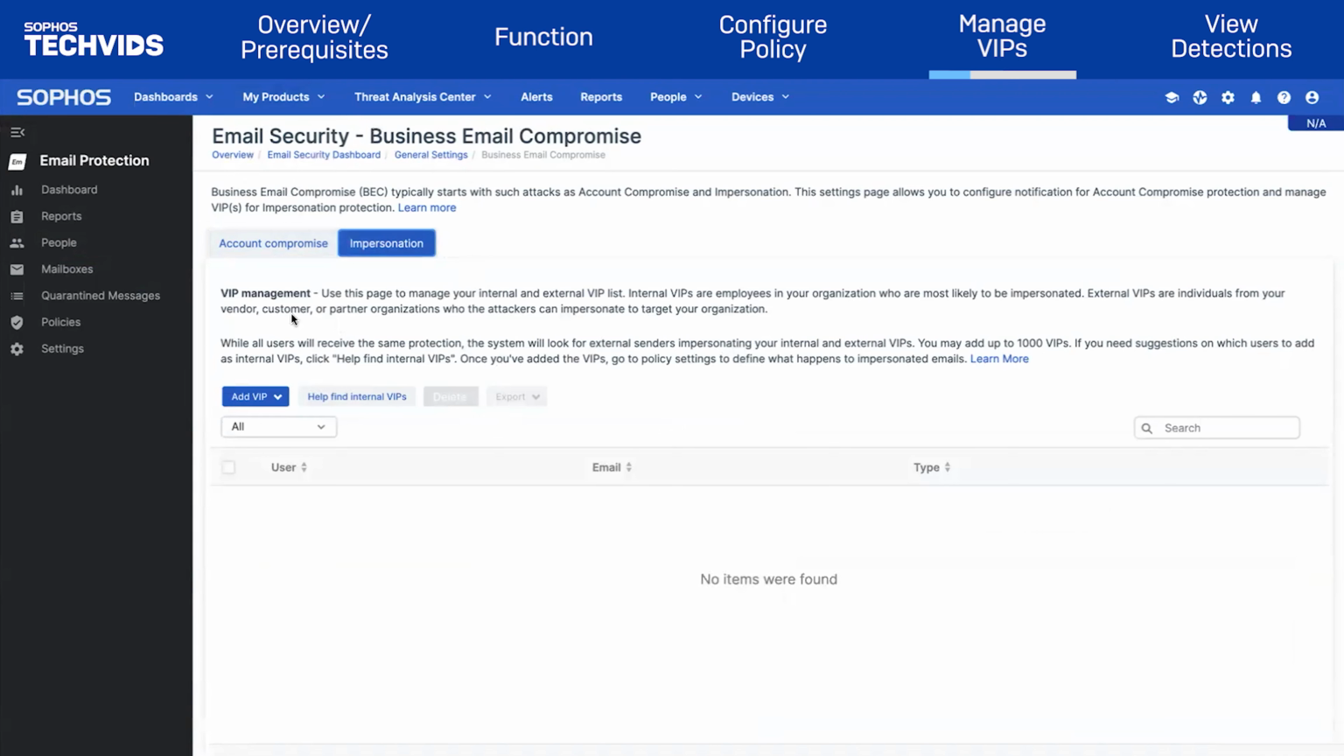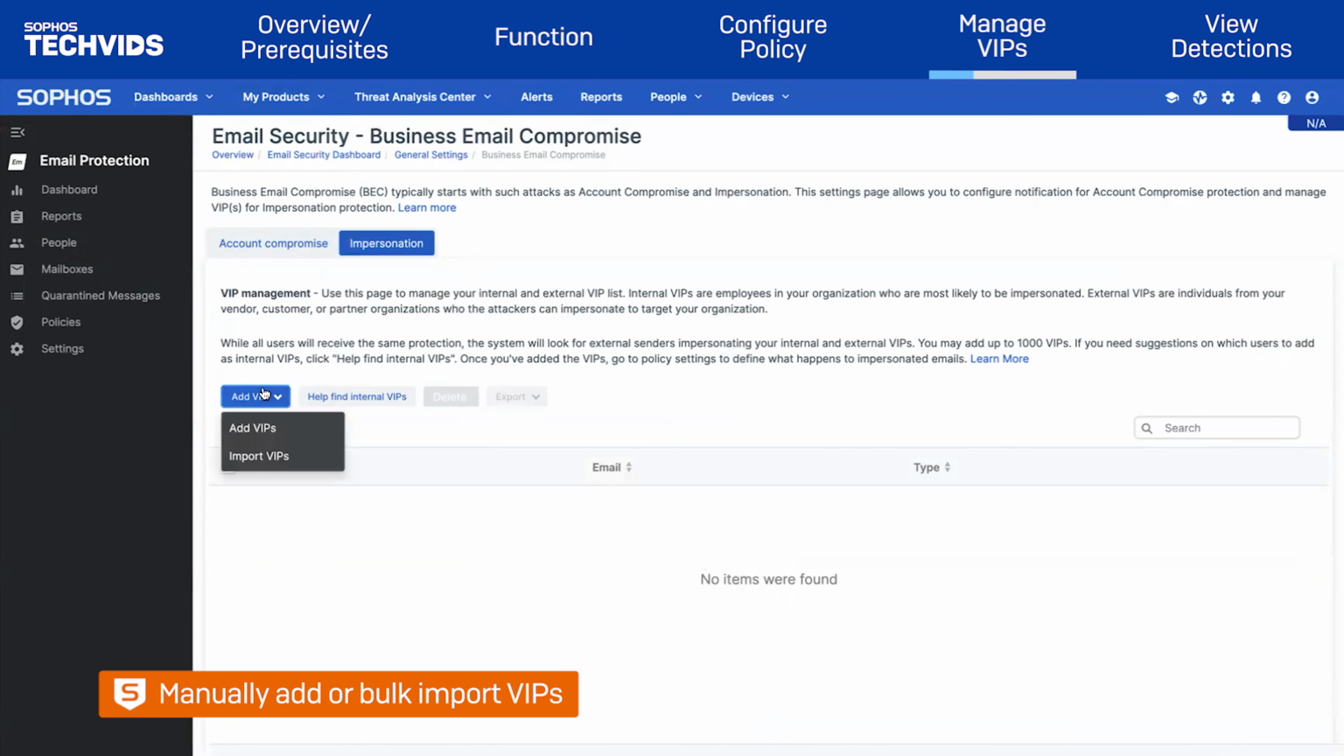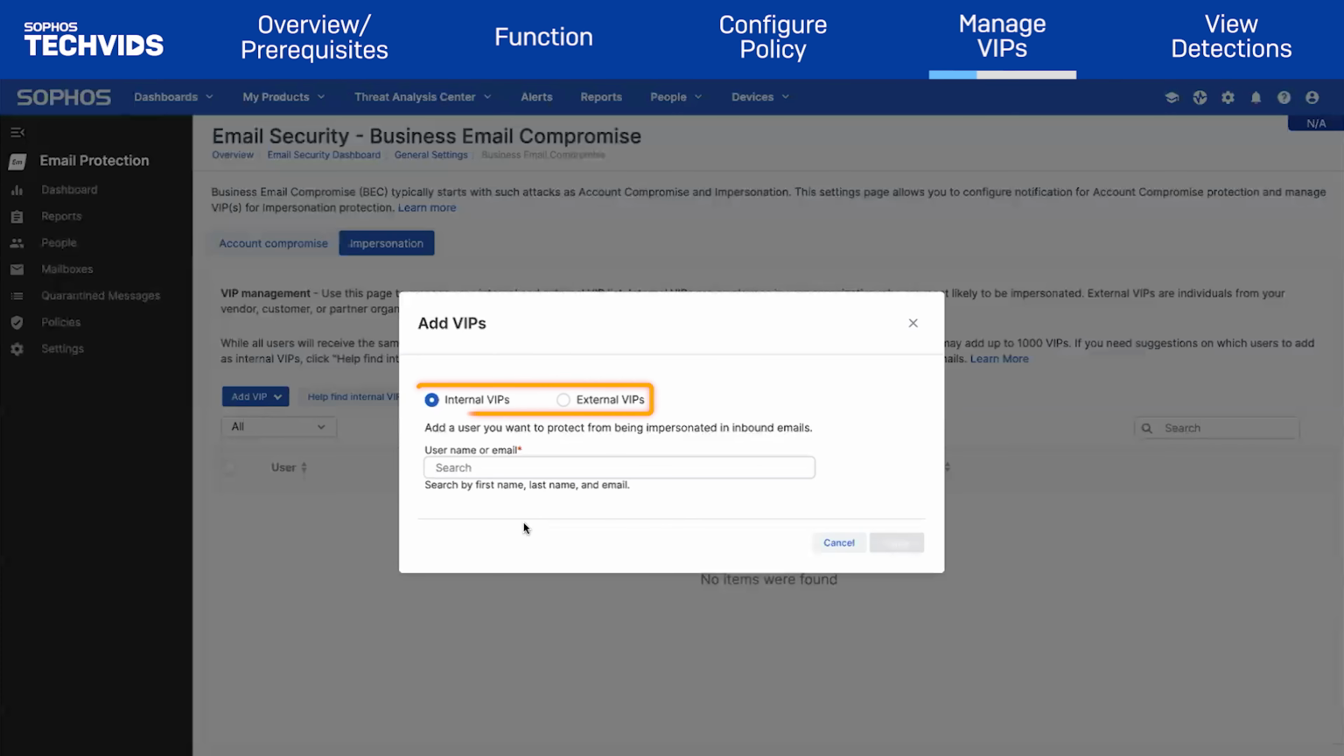To add a new user to the list, click Add VIP. You can either manually add an entry or import a list. I'll start by manually adding an entry. First, select whether this is an internal or external VIP. In this case, I'll choose an internal VIP, which refers to email addresses or users within the organization. Locate the user by entering the first name, last name, or email address. Then click Save.